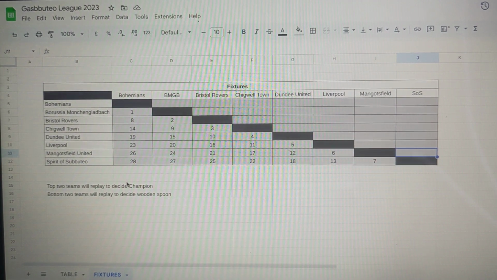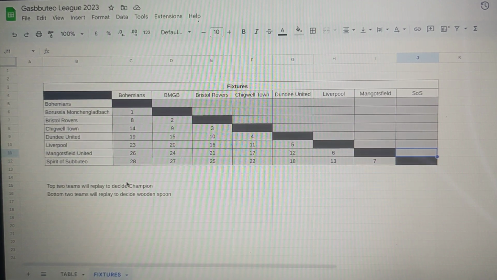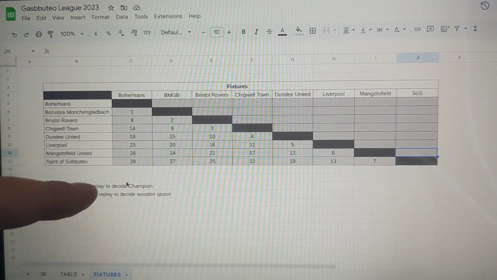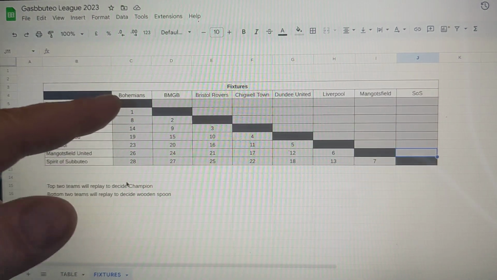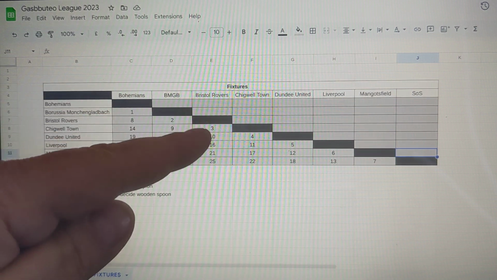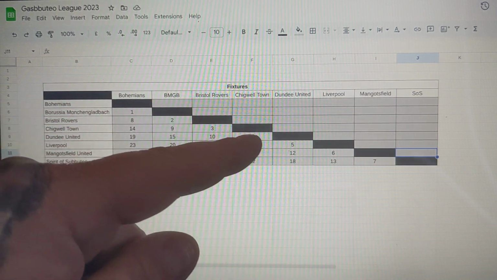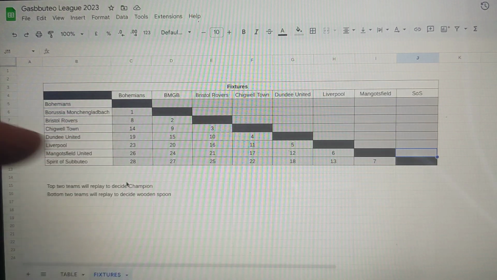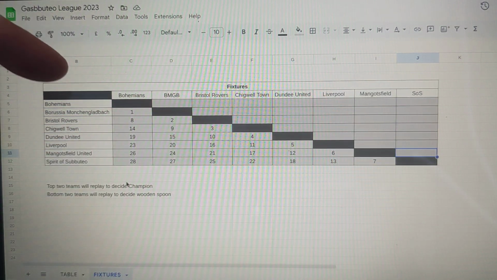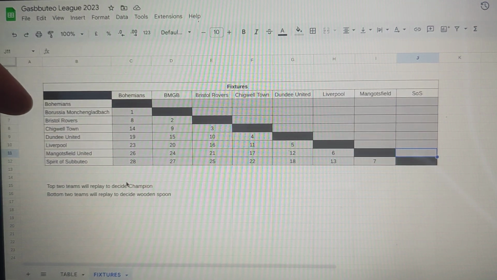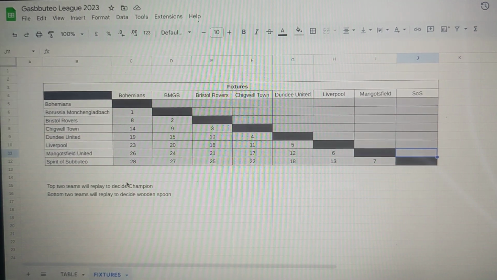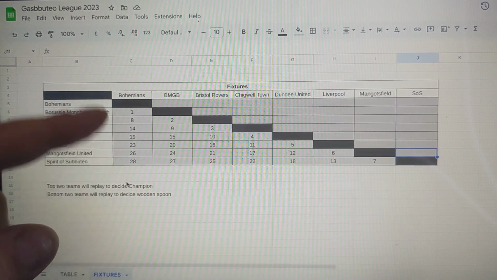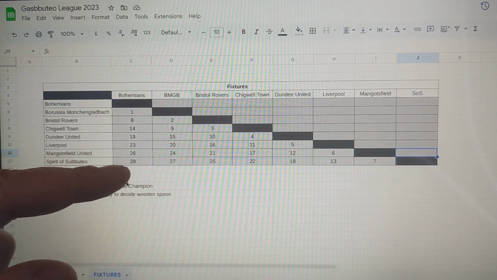So what I've done, I've changed the sequence of the matches. They're obviously still numbered 1 to 28, but rather than starting at the centre here, I've started at the top and just worked my way down. So first match, second match, third, fourth, fifth, sixth, seventh, 8th, 9th, 10, and so forth. So that means the first match now is still Bohemians, but it's against Borussia Mönchengladbach. That'd be interesting to see. And what would have been the first match, Spirit of Sabuteo versus Bohemians, is now the last match.